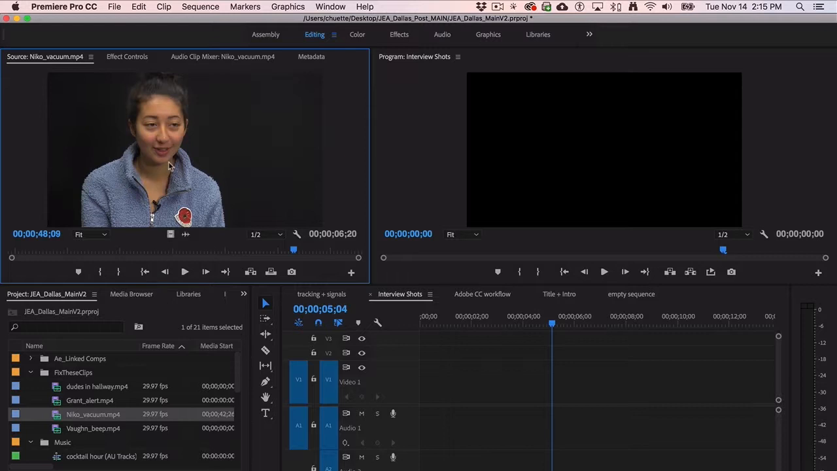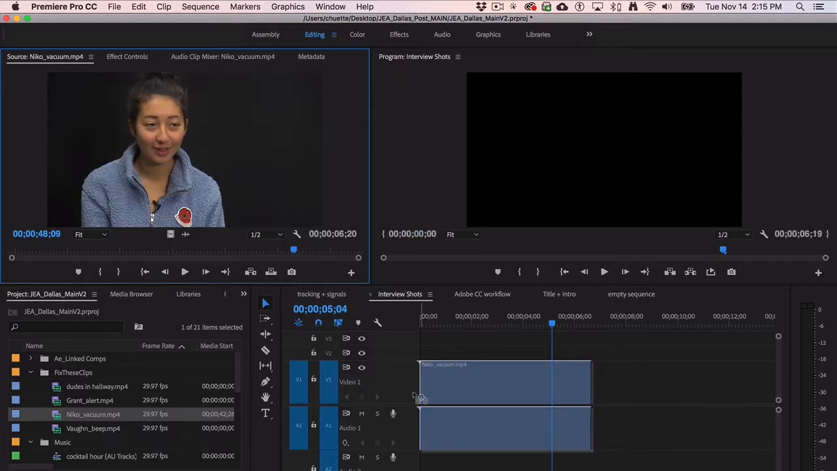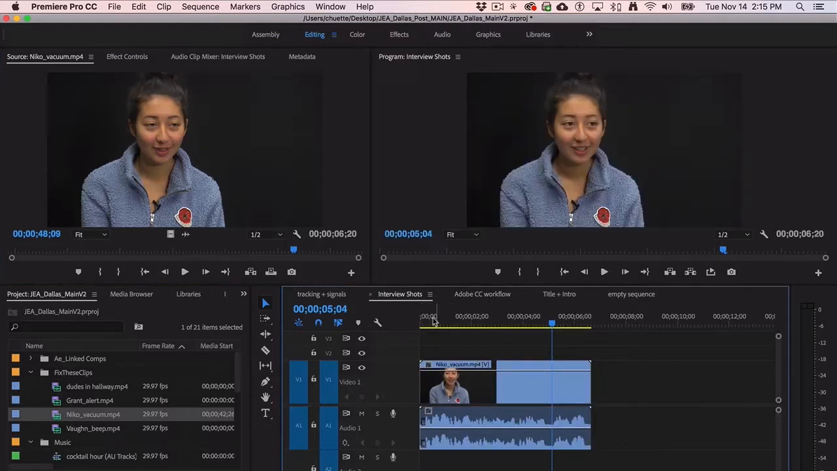That vacuum cleaner sound is a stand-in for any kind of constant noise that you might have, which maybe is an air conditioner, maybe a refrigerator, maybe an HVAC system, who knows? Sometimes that happens. So the easy way to fix this is to bring the clip down into the timeline, just as I've done. And there really aren't any good noise reduction tools right inside Premiere Pro.